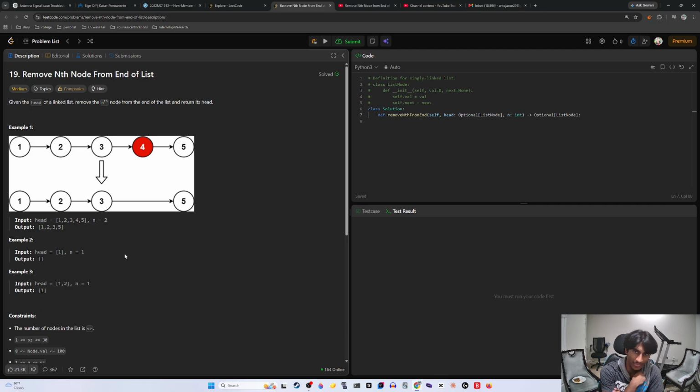What we could do is have a dummy pointer that comes before the 1, and have right and left both start at the dummy pointer, and have right once again iterate up n times, and then have left and right pushed over until right hits the end, and then left will be the same amount of iterations behind it. And we can get rid of the 4, but this also allows us to get rid of the 1 as well here in example 2. So that's how we do that. Okay.